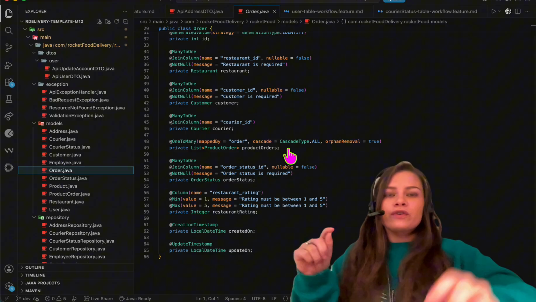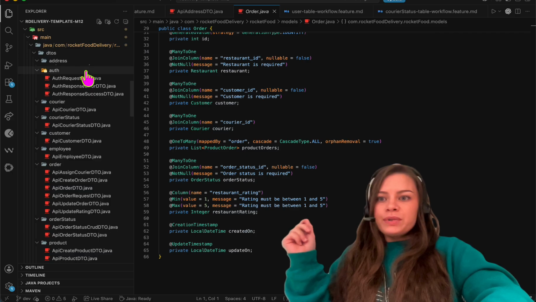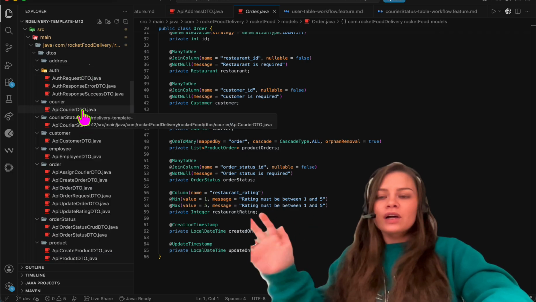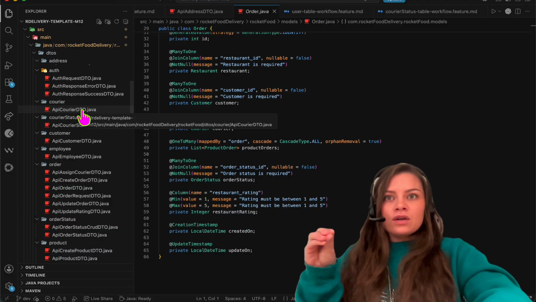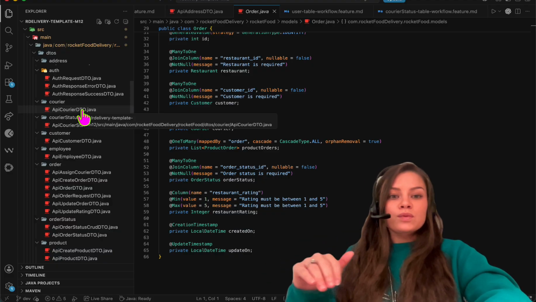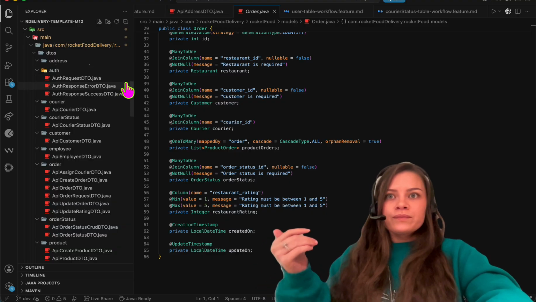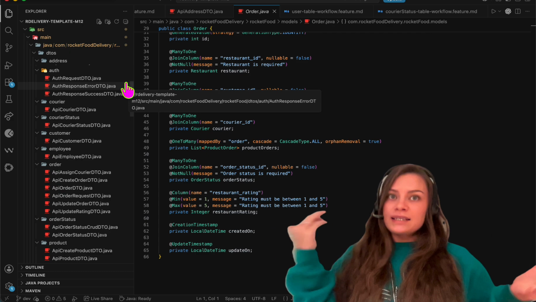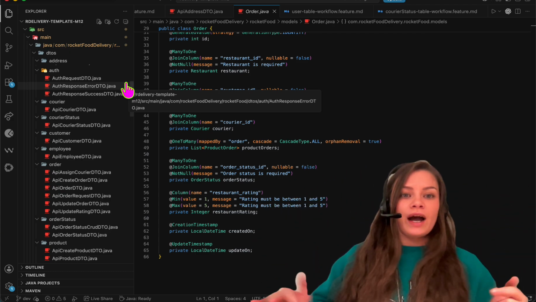In the DTOs folder, we have classes like API Courier Status DTO, API Courier DTO, etc. These are plain objects with no JPA annotations, no relationships. They only expose what the client needs. An API order DTO might have an ID, a customer ID, and a status, but not the entire nested graph.